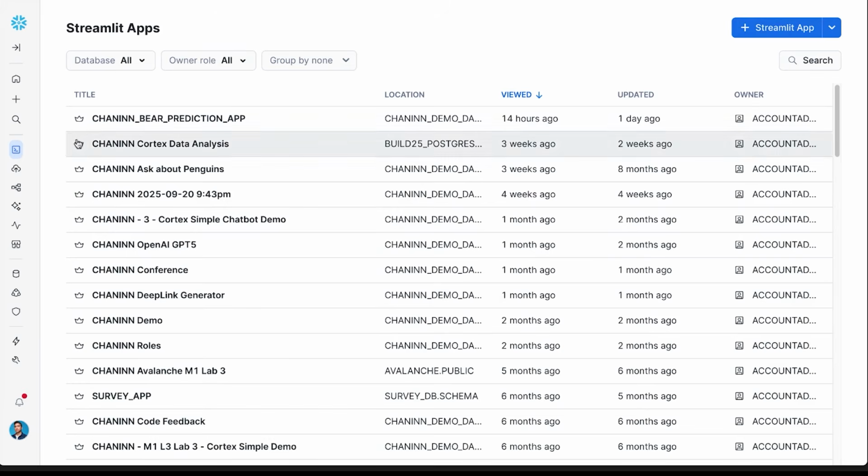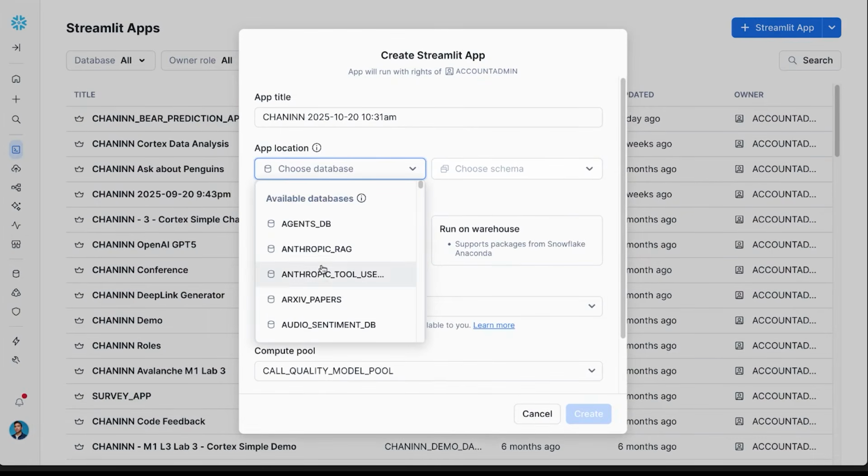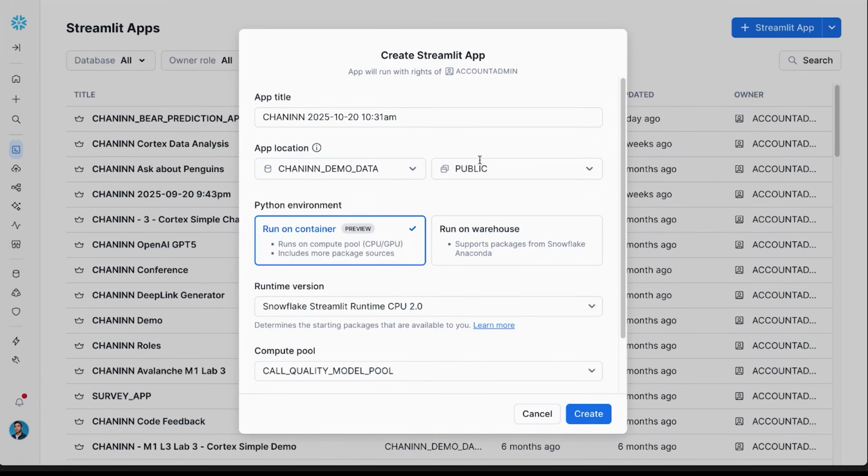So once we click on Streamlit, we're going to click on plus Streamlit app. And now we're going to select the database. As already mentioned before, we're going to use Chanin demo data. I'm going to run this on a container. And I'm going to say create. And the app should be spun up in a few seconds.